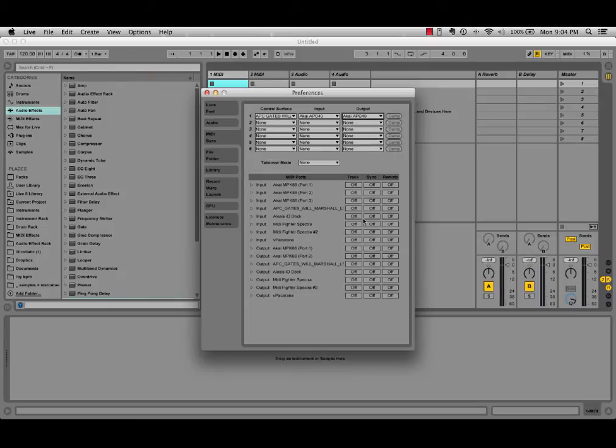And now to get them talking to each other properly, you're going to want to turn track and remote on for both the inputs and the outputs of that APC template. There we go. Now Ableton is talking to the APC and they're using the MIDI remote script to communicate. You are all done, and when you open the template, it will work.